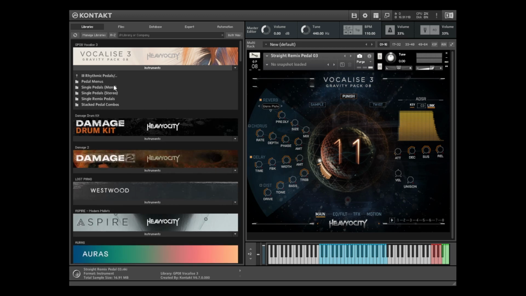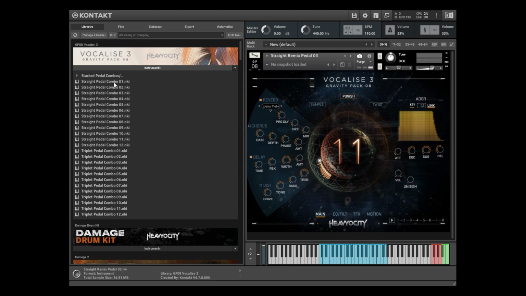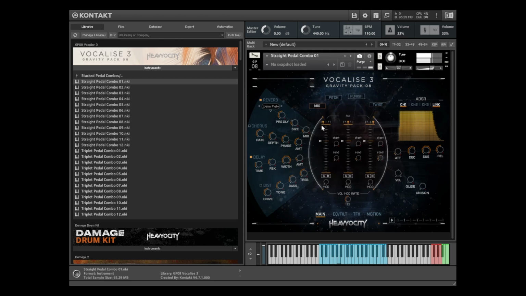Alrighty, so that's the remixed ones, the more processed ones. And the last one is just stacked pedals. So these are sort of inbuilt combinations. Let's try some of the straight ones. So you can hear, you just got multiple parts happening at once. Really cool stuff. Let's try a couple more.